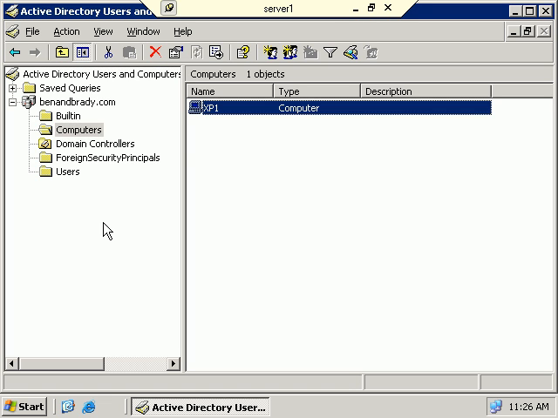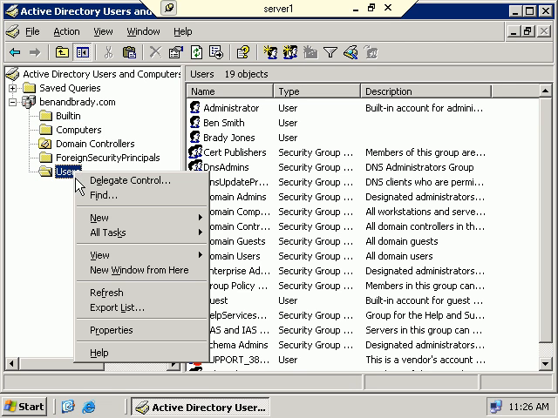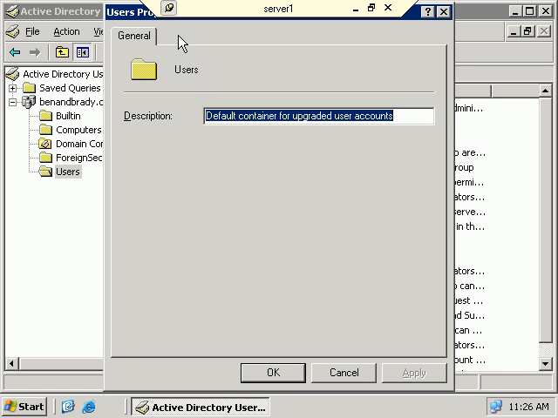Eventually, however, we do want to move this over into a normal organizational unit. And I'll tell you why. When we get into group policy in our next lab, you'll see that when it comes to containers, I can't set group policy here. I'll just give you a little bit of a preview. If I go down to properties, there is no group policy tab here. I can't do anything else with it.